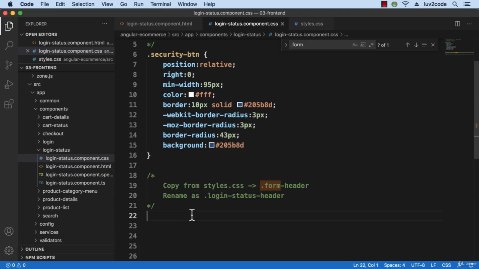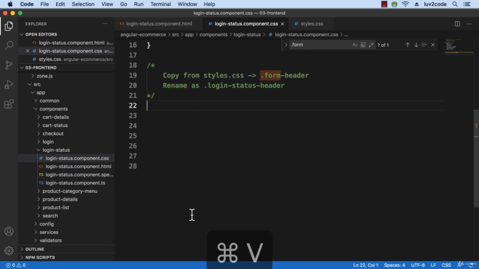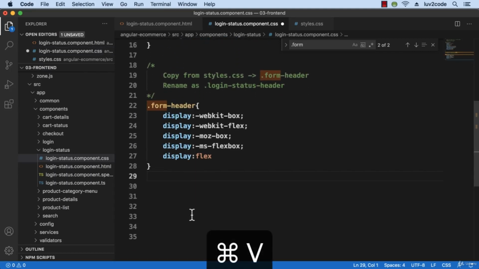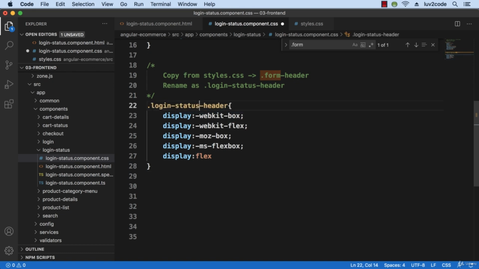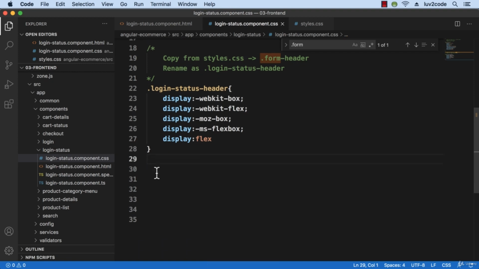And swing over here to our login status, and we'll paste it. Then we'll simply rename it as login-status-header. And again, the reason that we're copying and pasting these items is that we may need to make slight changes to them, or we just want to keep them localized. So in the event that we do make any changes, we don't impact the entire application, only this login status component. It just gives us a little bit of flexibility here.